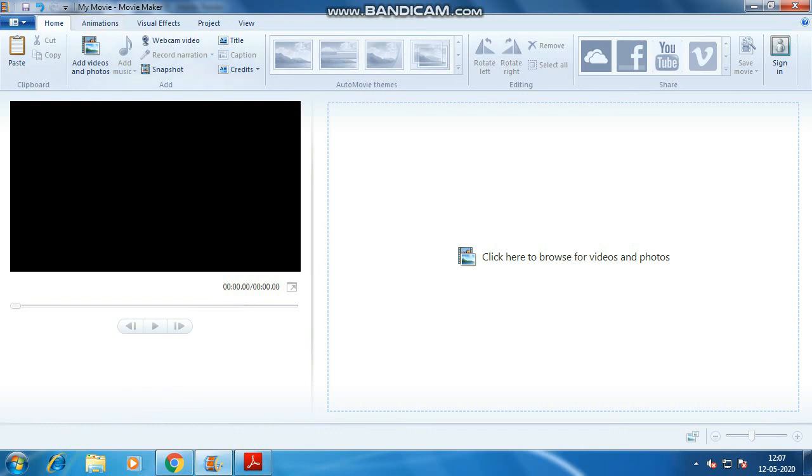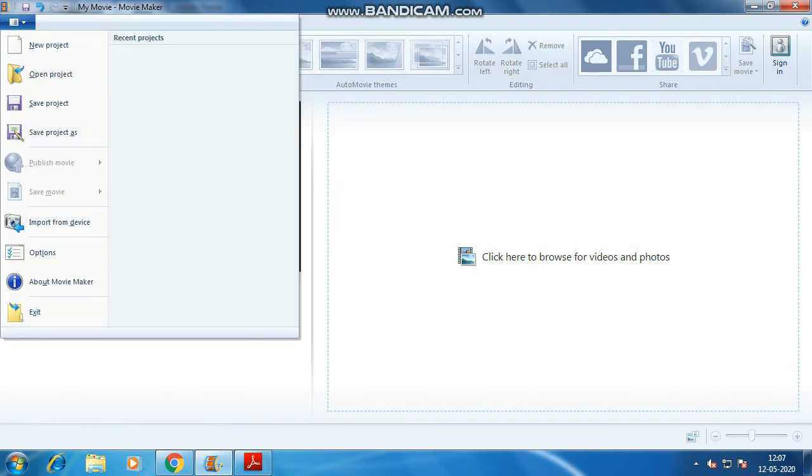This row is called the menu bar, where this is the movie maker button, or you can say file, right, where you have two partitions. On the left side you have many options, on the right side you have recent projects. On the left side, the first one is new project: if you want to create a new one, you click here. If you want to open an existing one, you just click on open project. If you want to save it, you save project, or save project as.